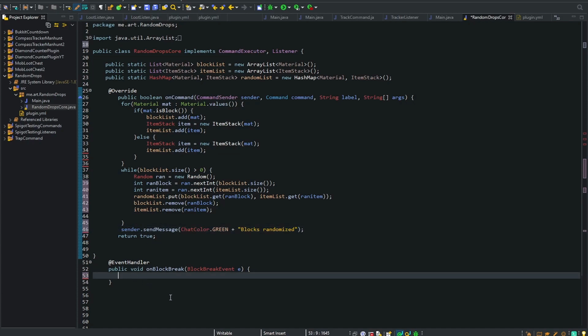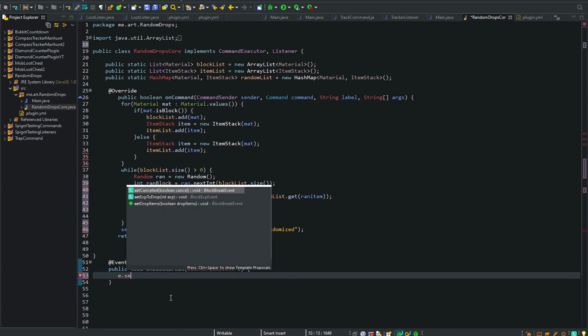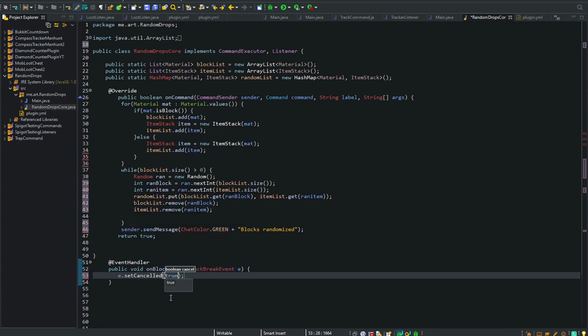So when you break a block, we are going to set canceled to true. What we would do if it was a mob is get their drops and then set their drops to what we want. However, it's different when it goes for a block.